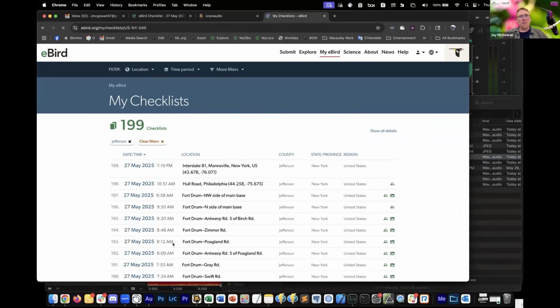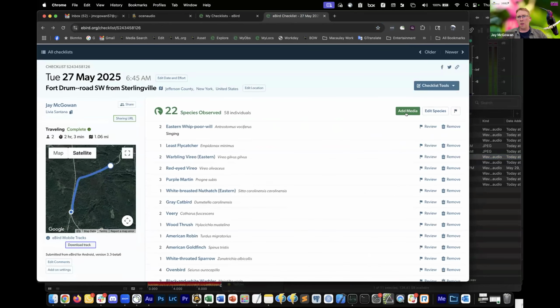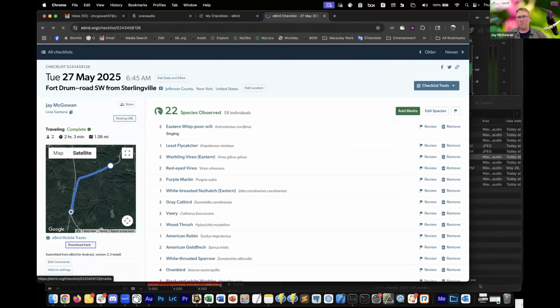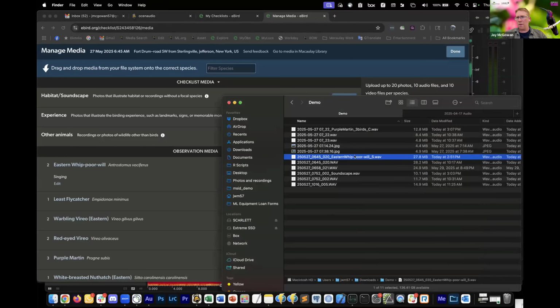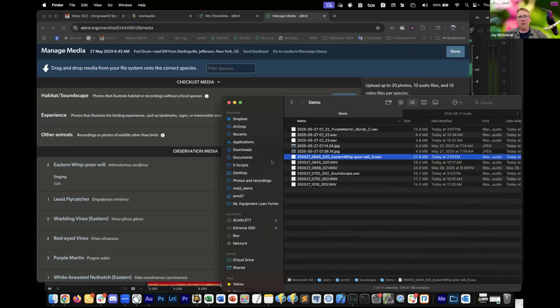So in this case, we find a checklist from the end of May that I made here in New York, and we can click the Add Media button to start adding media. I find it's just easiest to drag it in from a folder, but you can also navigate to it by going to Add Media.